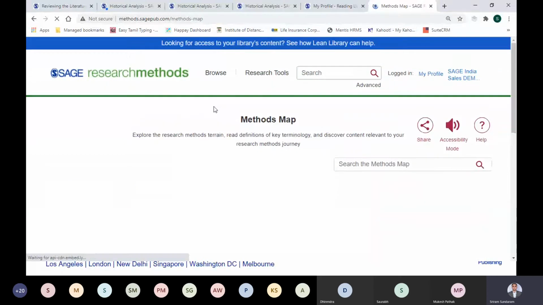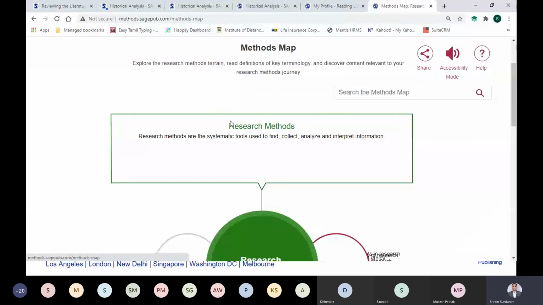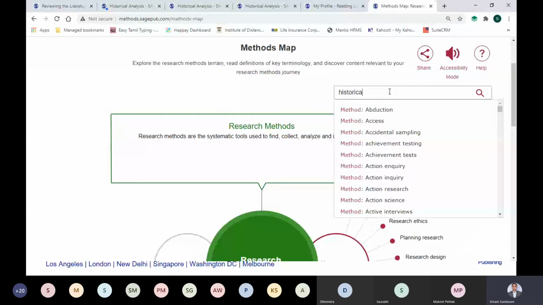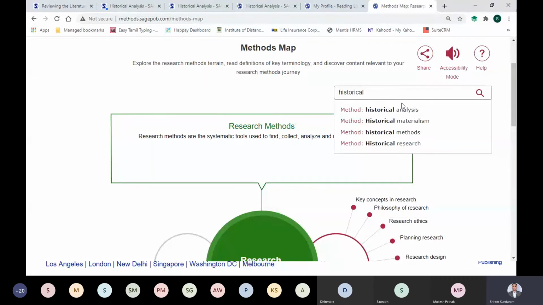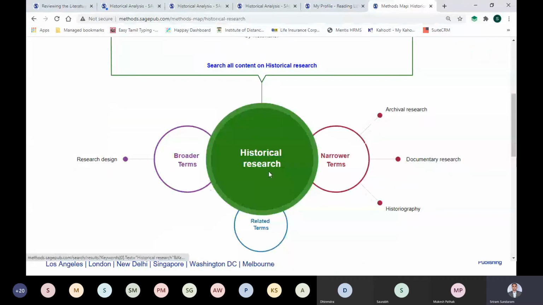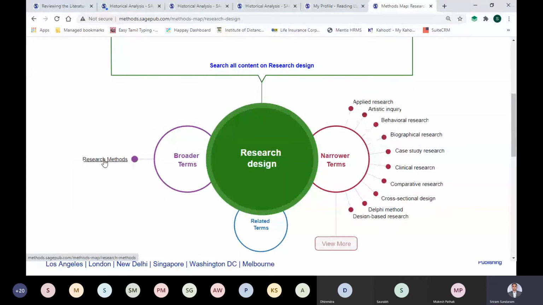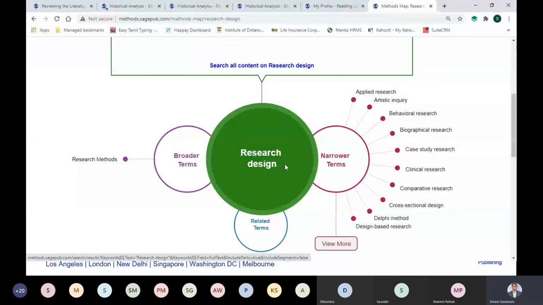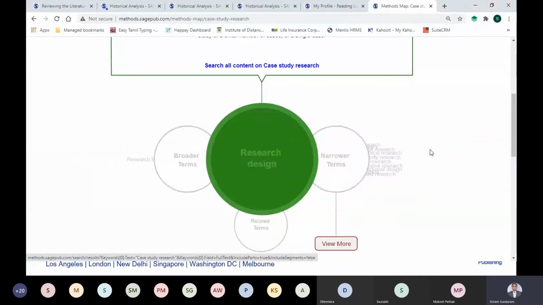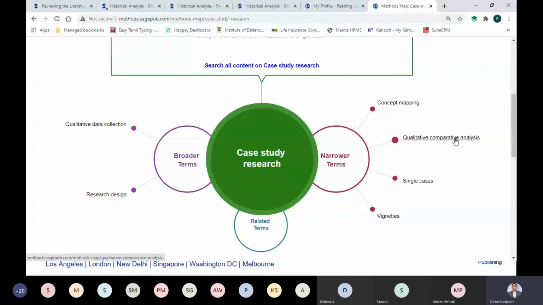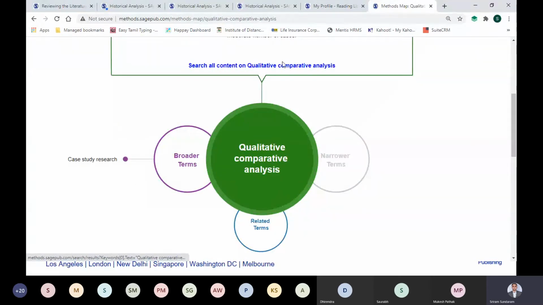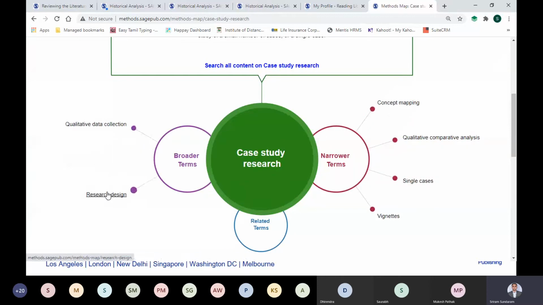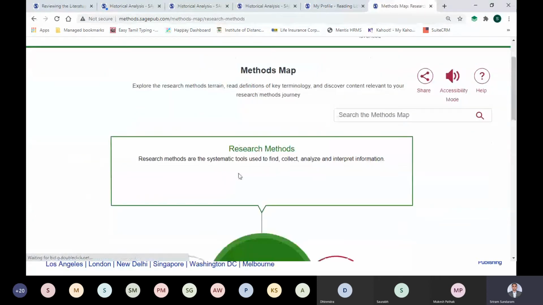Methods Map is a visual tool which will map the entire research methods terrain. So you can type anything, like, I'll take the same keyword, historical research. And in historical research, some of the topics that they should read further are archival research, documentary research, etc. And historical research is again a part of research design. Is there any other research design or methods which are there? There are many which are available, including the case study research. So again, I can go to case study research. In case study research, I want to read QCA, and this is the end. I want to read about QCA. I click on it. So the entire research methods terrain is actually mapped in a simple diagrammatic way.